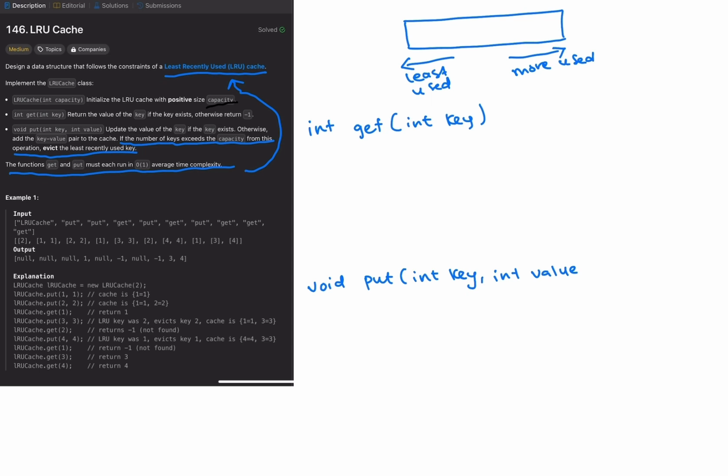So if we go to the beginning, to the front of the data structure, we are going to find the one that is least used. And if we want the one that has been used more recently, that is always going to be at the back of the data structure. Okay. Now, implementing the first function is more of initializing the cache with a positive size capacity. We'll talk a little bit more about that when we're writing the actual code.